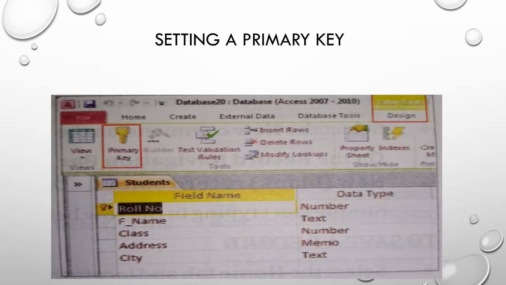To set a primary key, we have to follow some steps. In Design View, click on the field that you want to set as a primary key. The selected field will be highlighted. Click on the primary key button present in the tool group on the Design tab, or right-click on the field and select the primary key option from the context menu. The field will be set as a primary key, indicated by the small key in the field selector column.